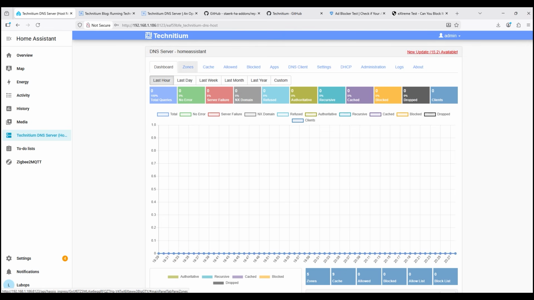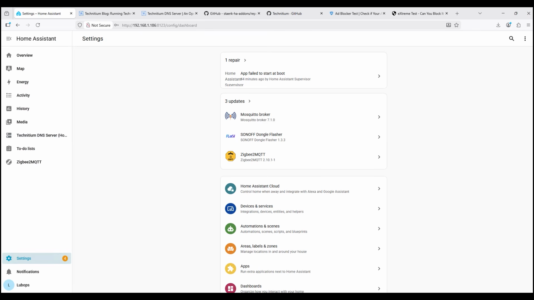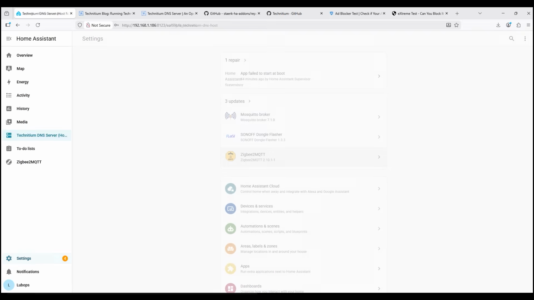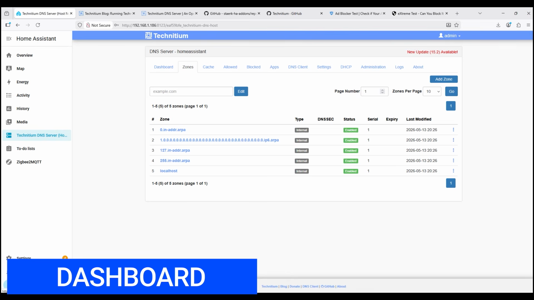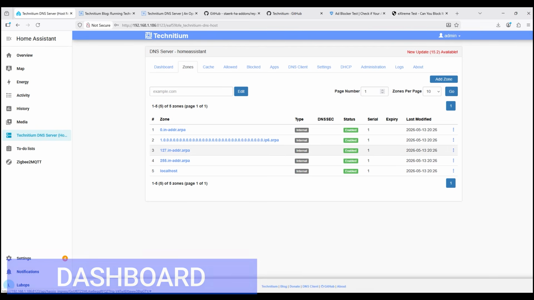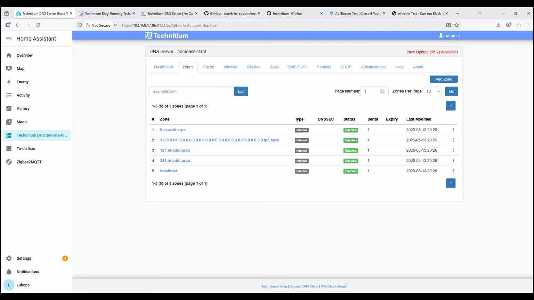If later Home Assistant itself shows an update for Technitium DNS Server, then we update it like a regular Home Assistant app. Now open the Zones tab. This is where DNS zones are located. This is more about local domain names inside your network.